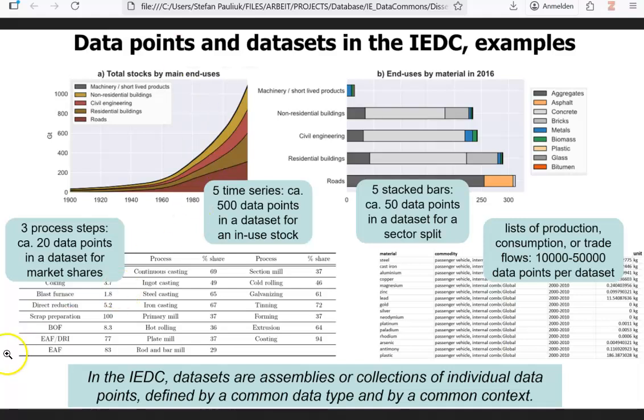The typical data we cover can be shown here. So there would be time series or bar graphs that have something like 100 or 50 or 500 data points over time or for different sectors. We also have smaller data sets, for example, for process descriptions or trade shares, sector splits, or longer lists like trade data or data that show how different commodities are consumed in different countries.